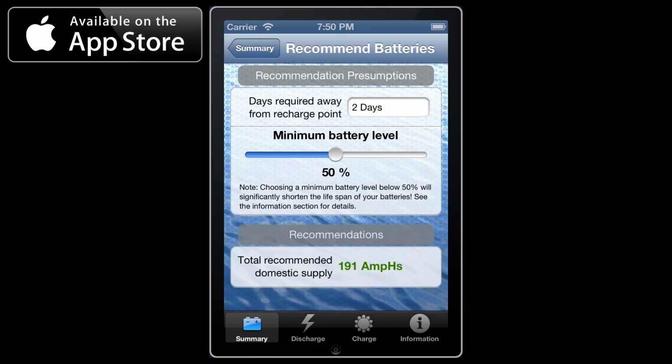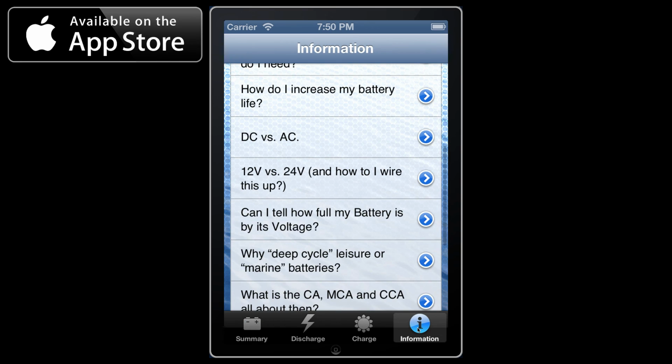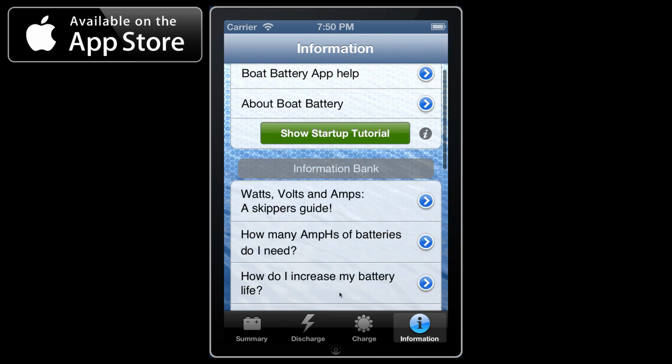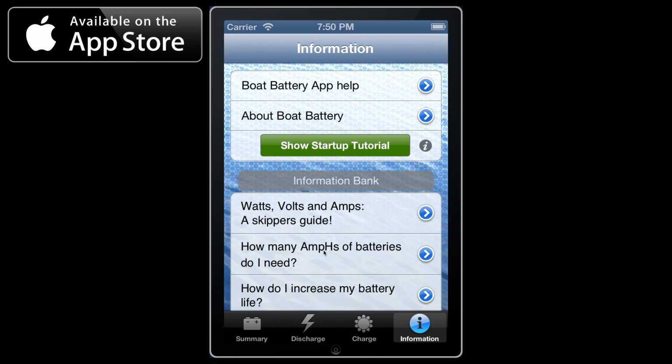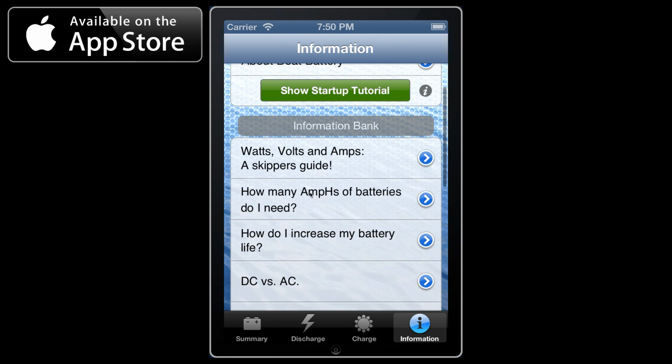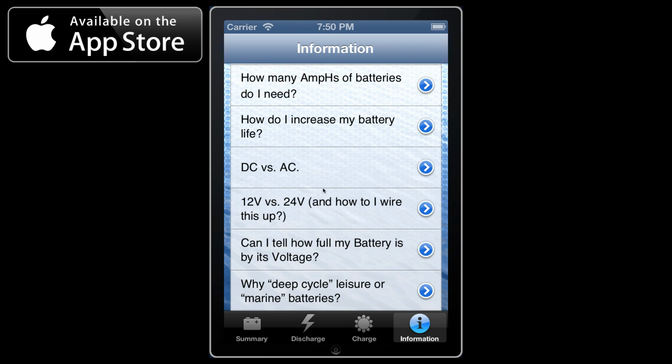The final point we'll cover in this orientation is the information section. From here you'll find many of your electrical, nautical questions answered, and also some help and information on the app.